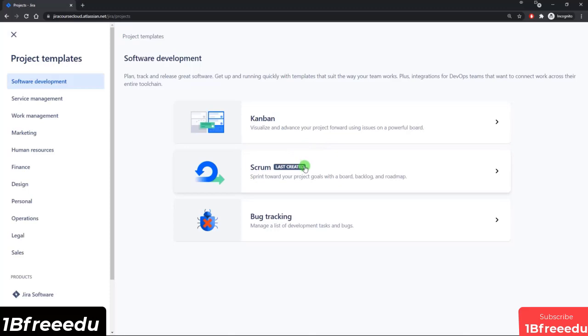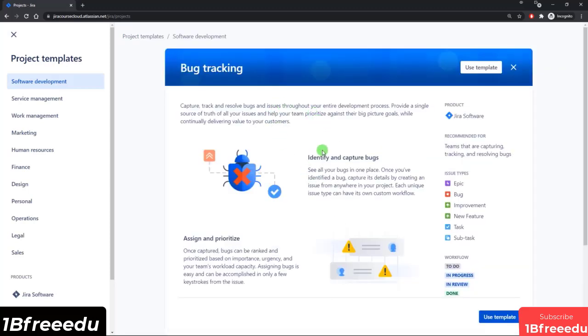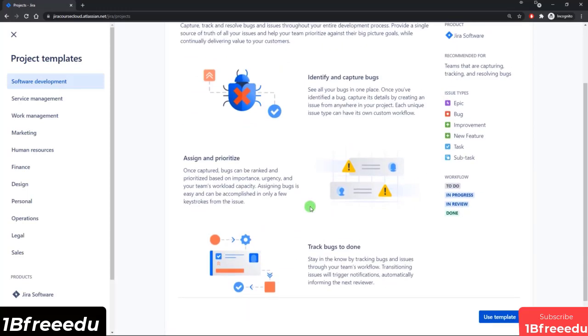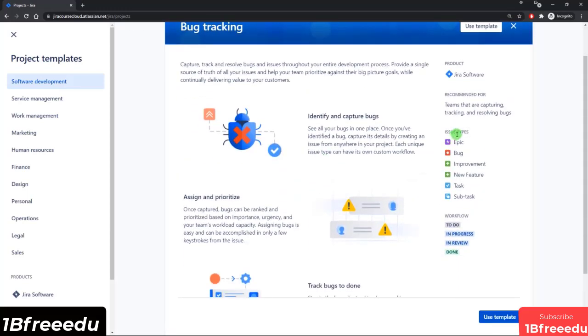And I'd actually say that the Kanban and Scrum templates are the two most popular ones when it comes to creating software projects. There's also a bug tracking template, and for each one you can click through and you can see it gives you an outline of what you get with the project. But mainly the differences are the issue types and the workflow statuses that are available.